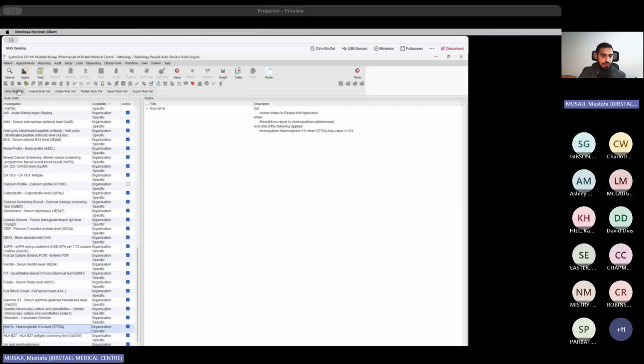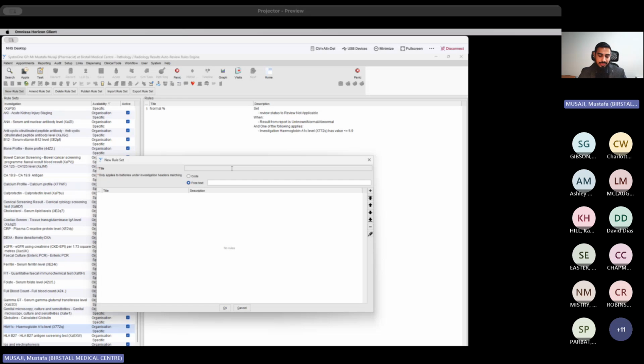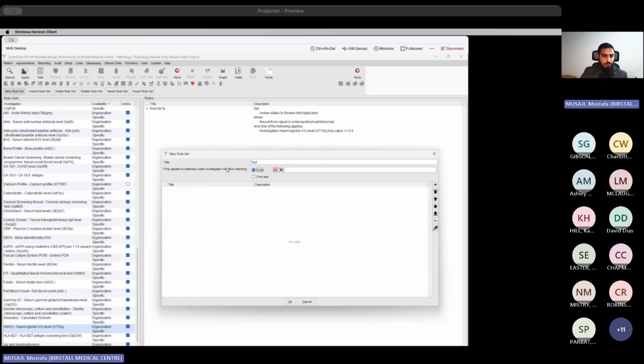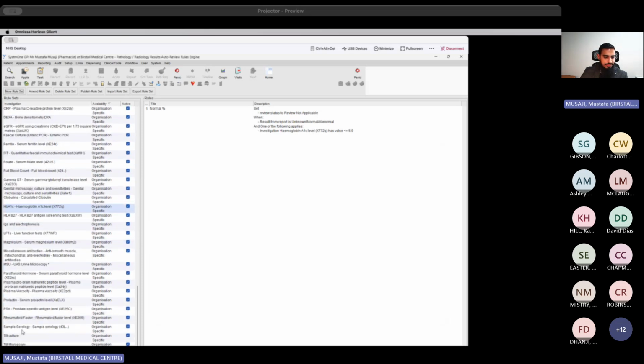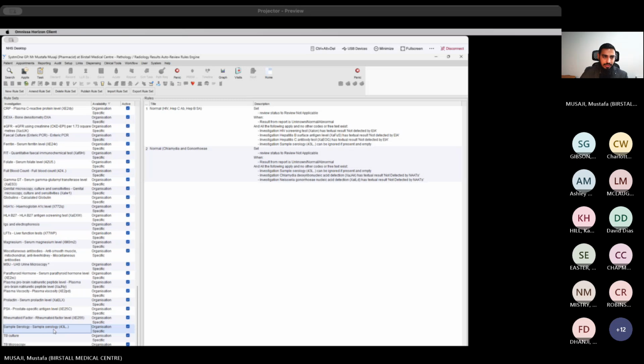So you just click on new rule set, you give it a name, and then you need to select a code for the rule set. Now this is where things become a bit tricky in that you need to find out what the actual read code is. So if you look here, each pathology is going to have a read code attached to it. And some of them, especially the kind of microscopy, will just have sample serology.